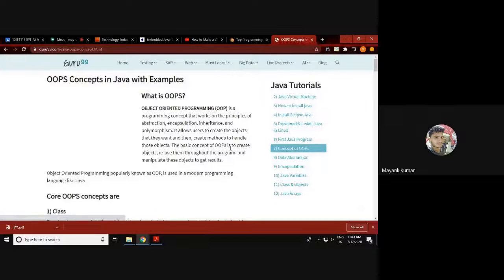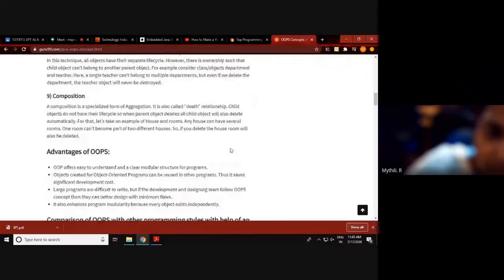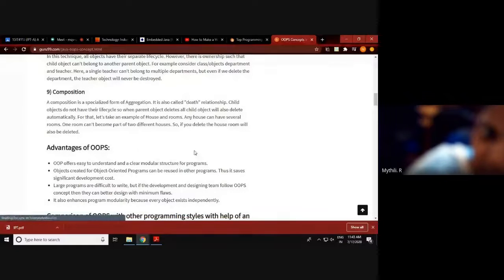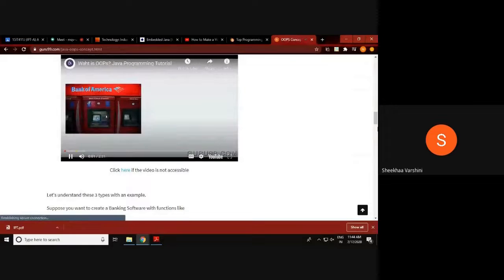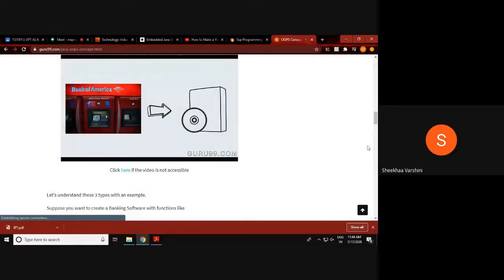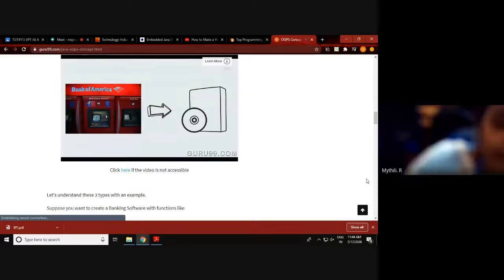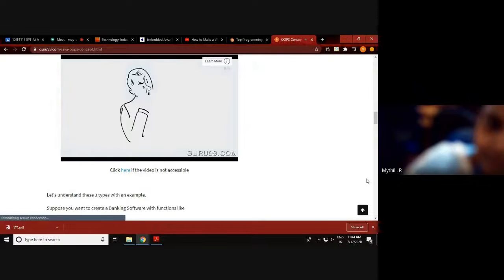What are the object-oriented programming concepts you will have in Java? And what is the difference between C++ and Java? No pointers. No pointers. Very good.